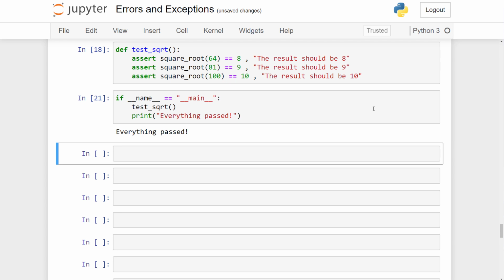Now we can obviously include as many assert statements as we like, but here you can see that all of our test cases are executed under the __name__ equals __main__ condition. So this would only be executed if we're running it directly and not importing this module into another code file.